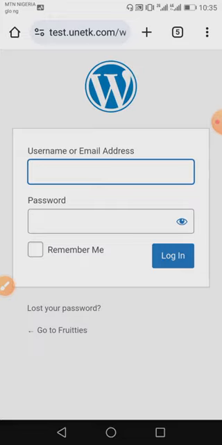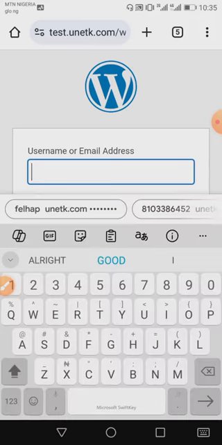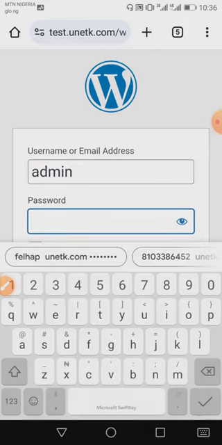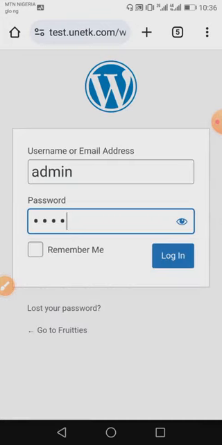We send you the password and the username as well. Now I'm going to enter the password and I'm going to enter the username that I'm using. So for this practical, I have my password. My username is admin. Then I'm going to enter my password. So I've entered my password, then I click login.